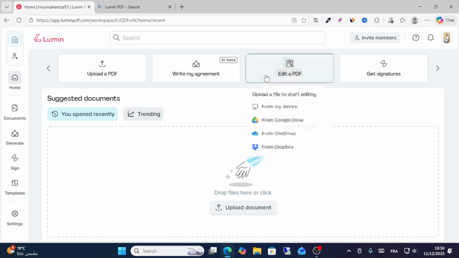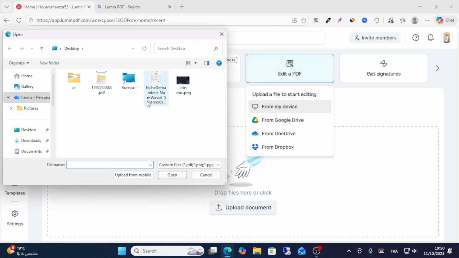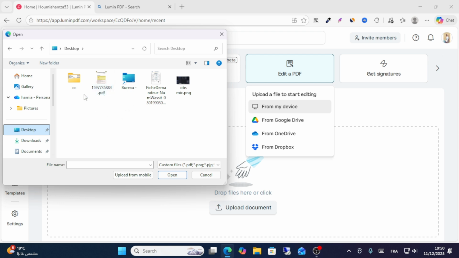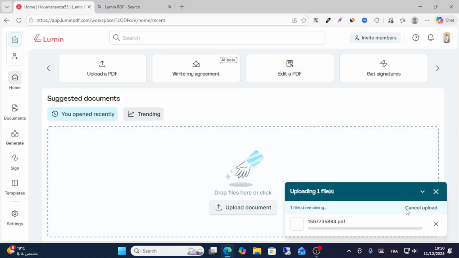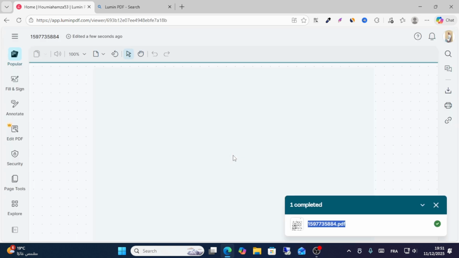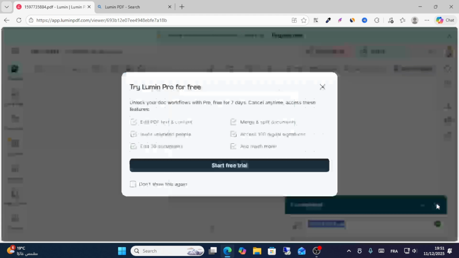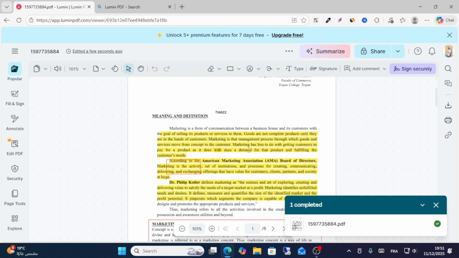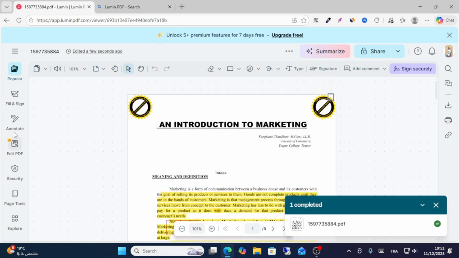Just select edit your PDF and upload from your device, and then select any PDF you want to edit. For example, this one. Click your PDF and just wait to upload it on this section, and then you will see all your PDF here. Friends, as you can see here, this is my PDF. I want to zoom this one, and then you can start editing your PDF.